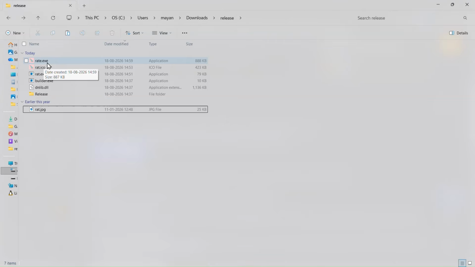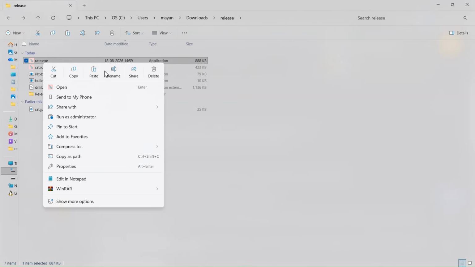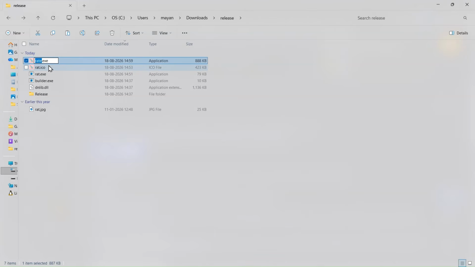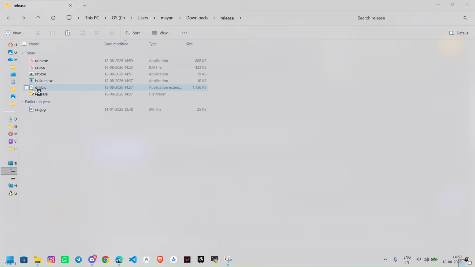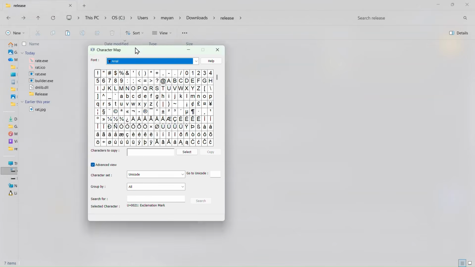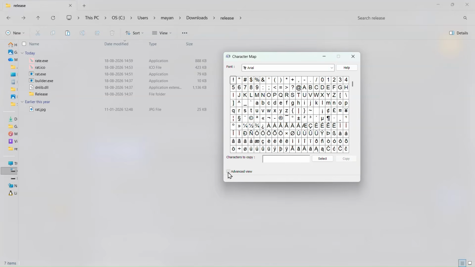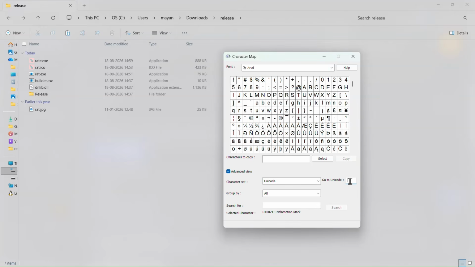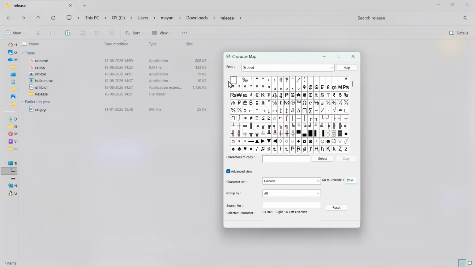Now we've created the file, but you might be wondering, why is it still in .exe if we're trying to make it look like an image? That's where the next part comes in. We'll demonstrate how a file name can be manipulated to make a file appear to have a different extension. For this demonstration, we'll use Character Map. Open it, enable the advanced options, search for 202E, and you'll see a blank-looking character. Select it and copy it.